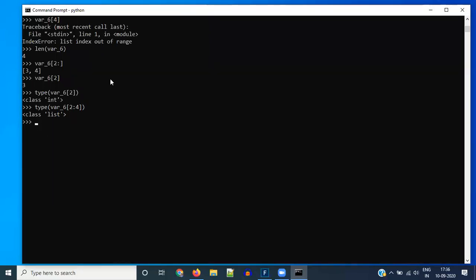So a neat thing is if you want to index from some element all the way till the end of the list, then you don't have to type the last element or the length of the list. You can just type 2 colon and leave it at that. Python will understand that to mean from 2 all the elements till the end. Yeah, so you can just print those values and see.